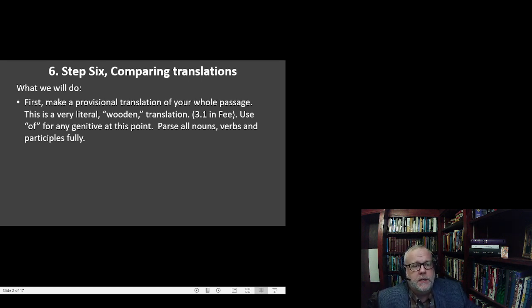Be sure that you look at 3.1 in Fee prior to doing this step. I want you to use just a generic of in front of any genitive expression in English. When you translate a genitive into English, say of an item, of a thing, of a person, and you can make tweaks on that later on. But for right now, just keep of.